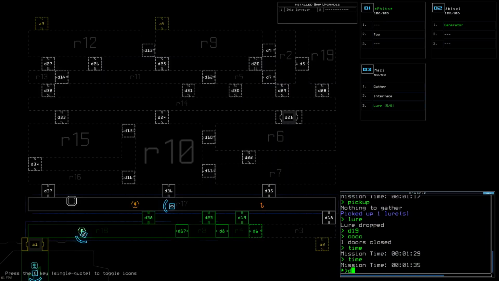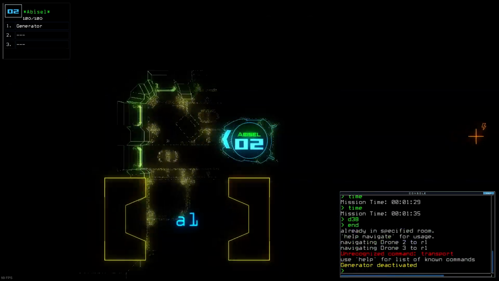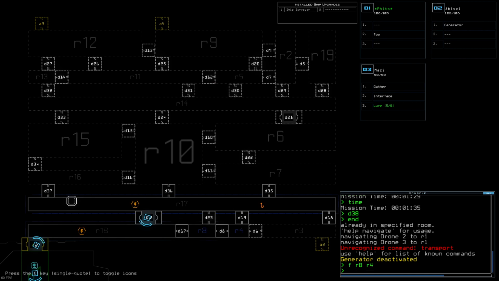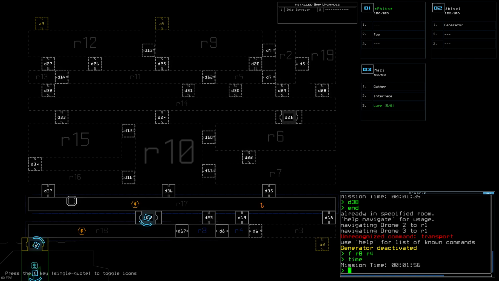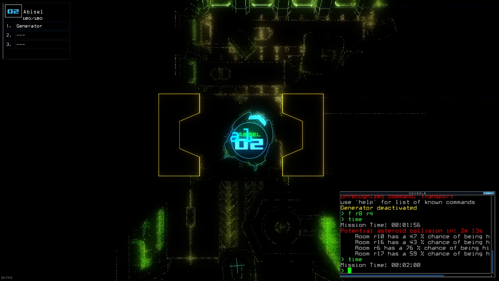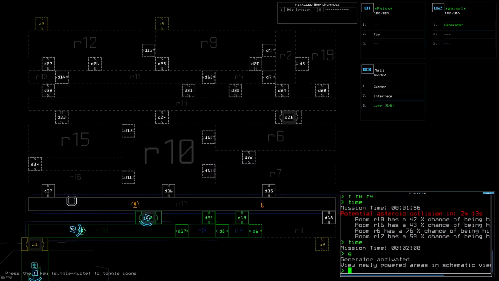What door are we doing? Door 38. Of course, all those rooms are balls. Why wouldn't it be? All right. 8R4. Great. That's just great. Oh, good. Okay, in 2 minutes, R10, R16, and R6 and R7. Oh God. Oh God. Oh Jesus.